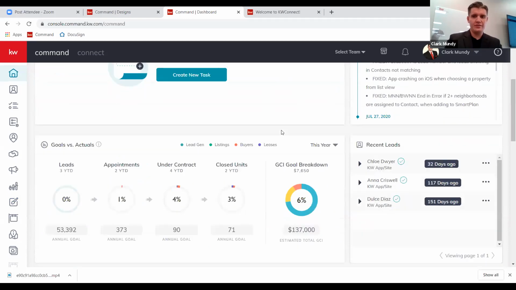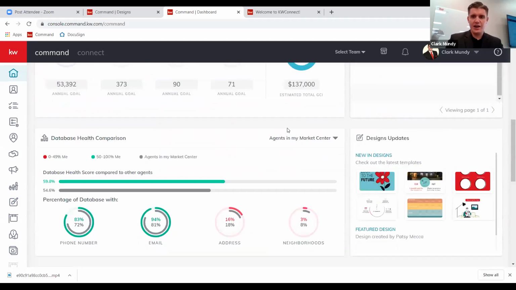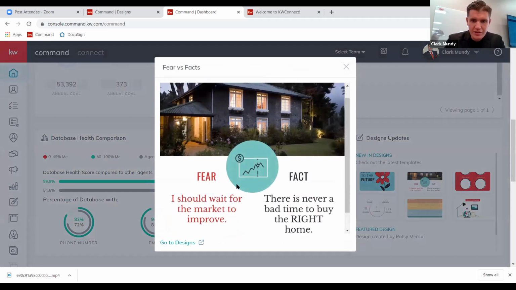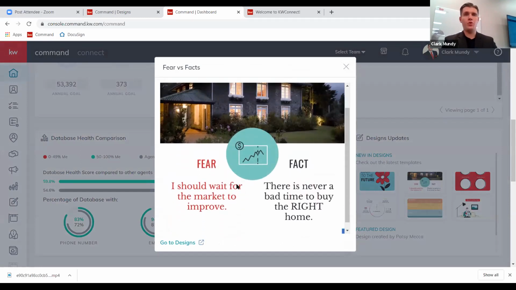But you can scroll down, and you can get down right here to design updates. You can check out the latest templates and designs. So like what we had just looked at, or you could preview this, fear or fact. People worrying right now with COVID going on, is the housing market going downhill? Well, clearly not, because interest rates are like the best that I've ever seen in my life, and I'm 23. So that's just crazy in and of itself.